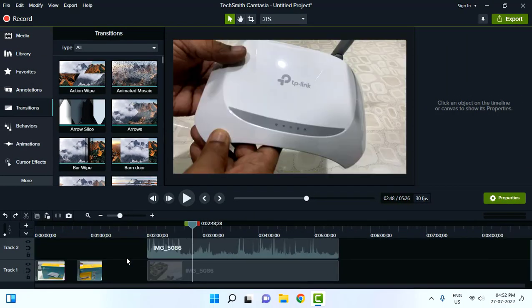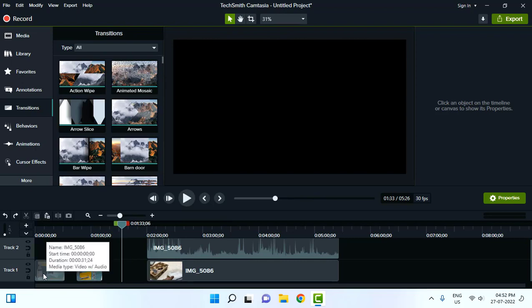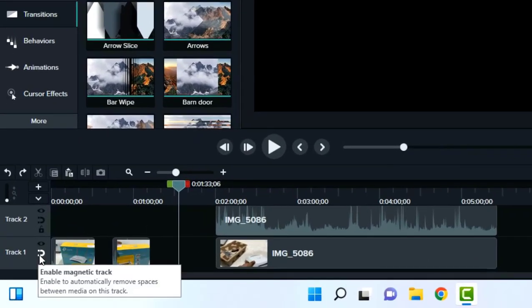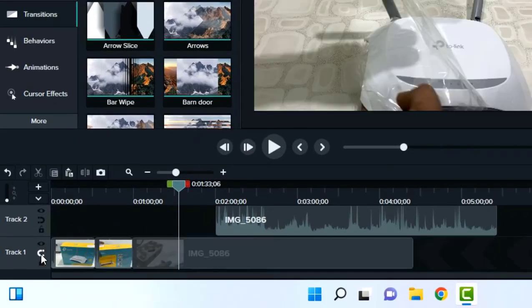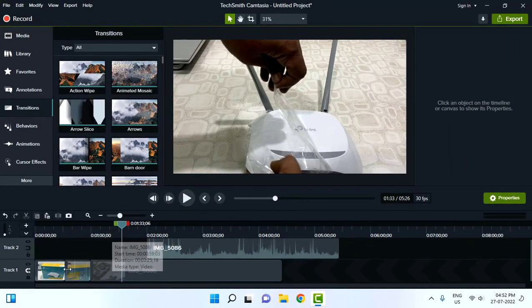And the next is how to join or remove the gaps from your clip. Here I have a lot of gaps, as you can see. For this, just click on this magnet. Simply click on the magnet, and all your gaps will be deleted. Okay, use the magnet to remove the gaps in between clips.